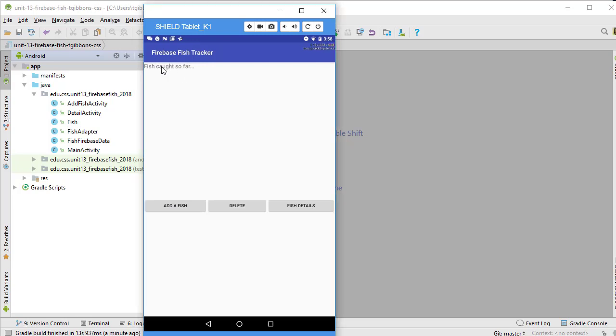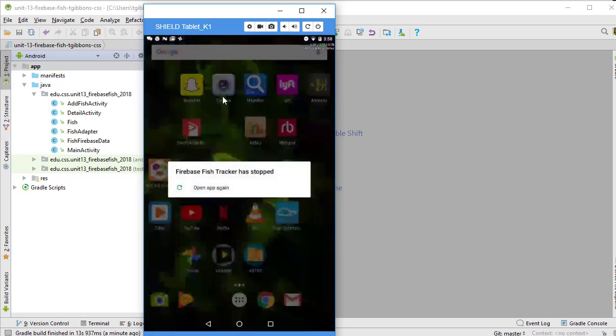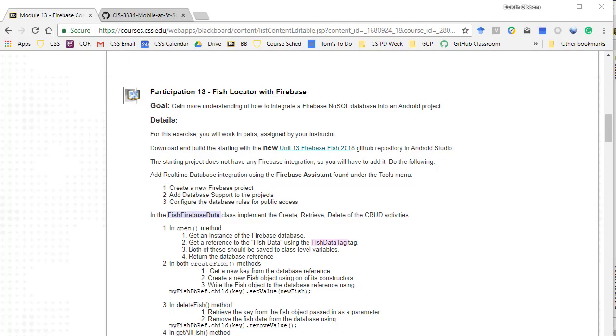I should also be able to click on a fish and hit fish details or delete fish. I think now if I hit that, it'll just stop because I didn't click on a fish for either one of those. But again, you should be able to just download and at least have it built without any Firebase stuff. And then we're going to add some real-time database integration with Firebase Assistant here.